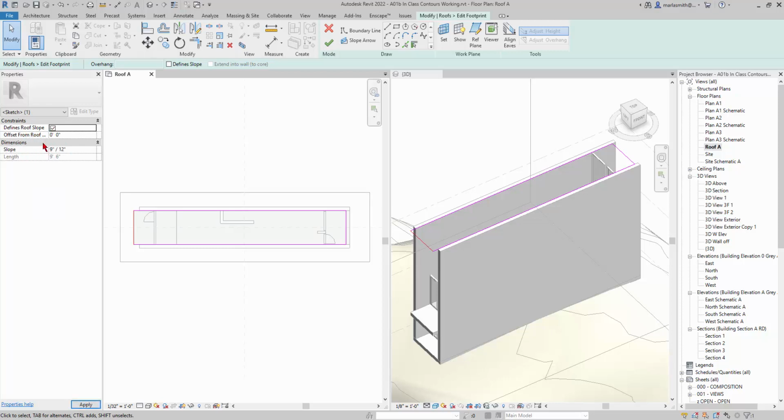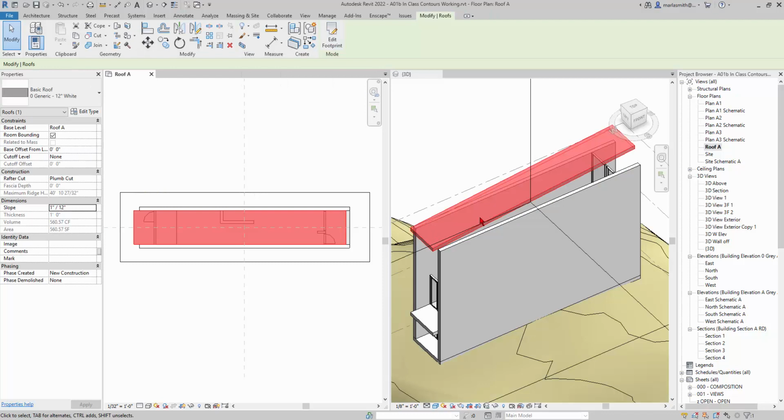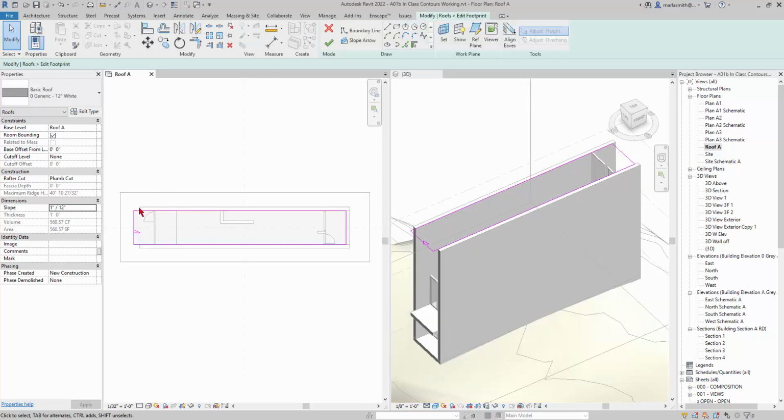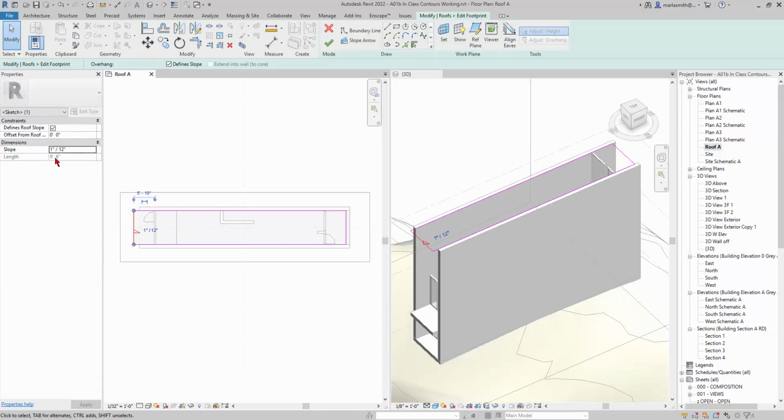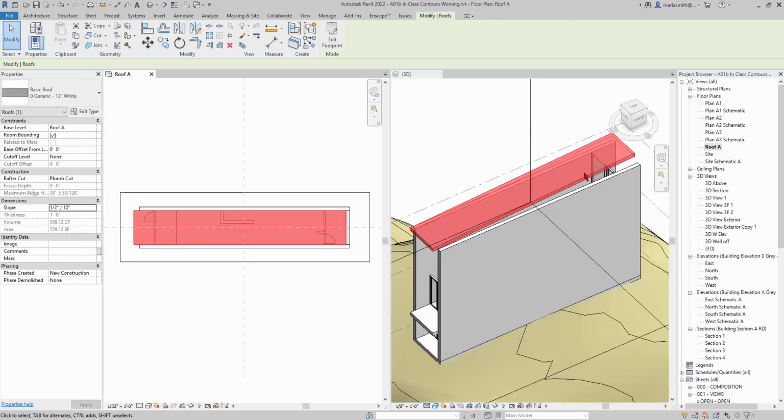And then it gives me an option, offset from roof, or I want to do the slope. And I'm just going to set that to 1 and 12. Okay. And then I'm going to hit the big green check. And you're going to see it's going to slope that roof from 1 and 12. If you wanted a more gentle slope, you could edit the footprint. You could go to here and you could just say 1/2 inch equals to a foot. And now it's a lower slope.